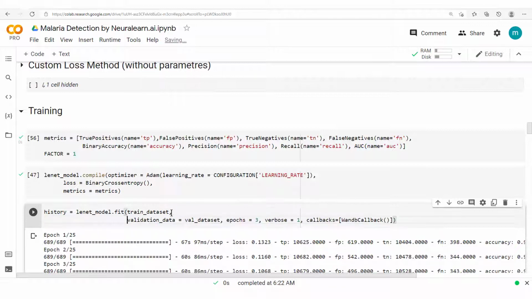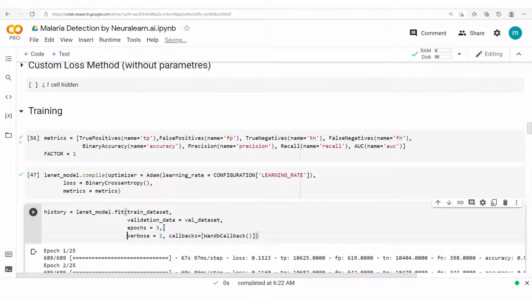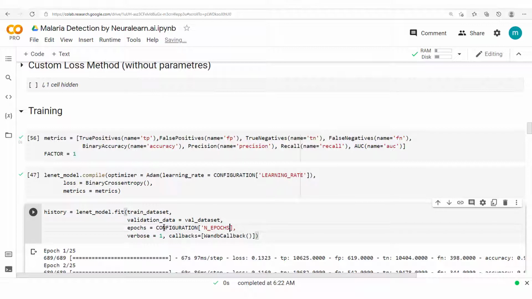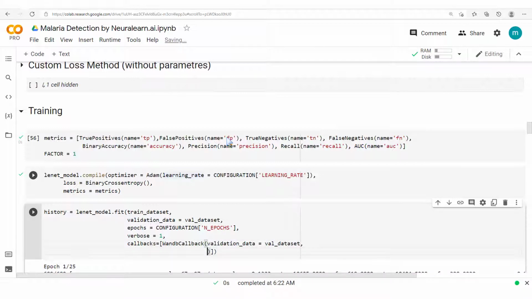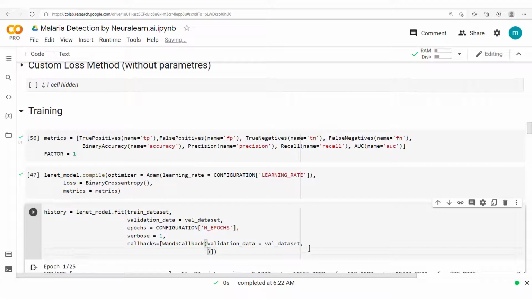So let's break this up a little. We have this training validation, number of epochs. This should actually be configuration, number of epochs. Okay, so we have that. And then we have the verbosity, callbacks. Now in this WandB callback right here, we have validation data, which is our val data set. And then from here, let's check out the documentation. And then we have the labels and the data type. So let's specify the labels.